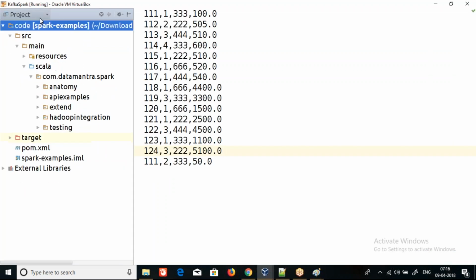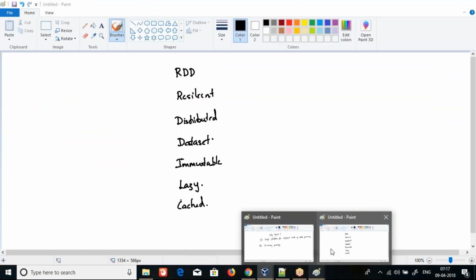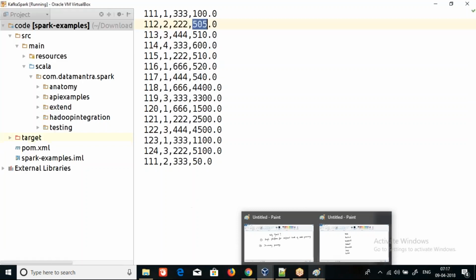We have our transaction ID. The very first column is the transaction ID. Second one is the customer ID. Third one is the item ID. And fourth one is nothing but the value of that item. 100 rupees, 505 rupees. These are the values of that item. This data we'll be using to run the programs and understand the concepts of Spark.